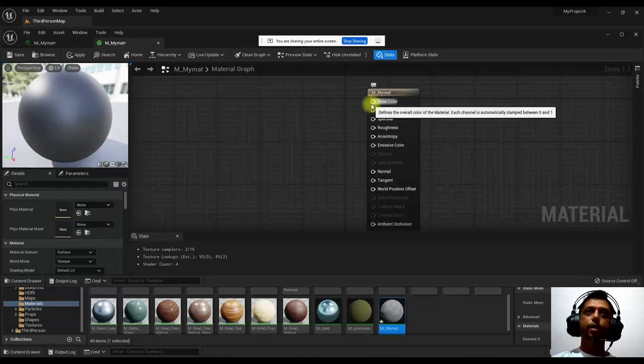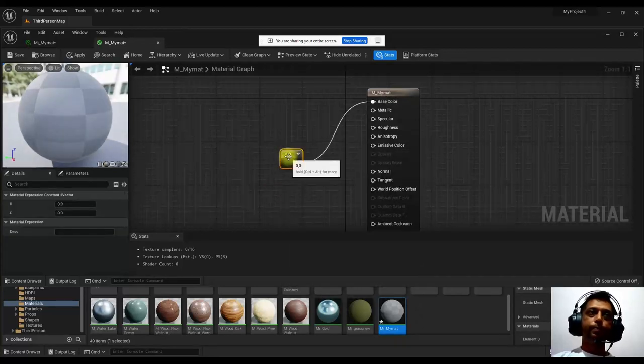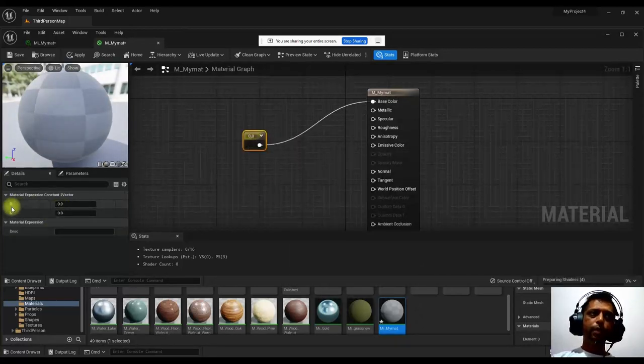So what I'll do is again click on this base color, leave it, and again go to the constant. This time we have this constant vector over here. These are the three constants which you can see. If I go to this constant vector 2, we will get only two colors. You can see that there is red and there is also green.